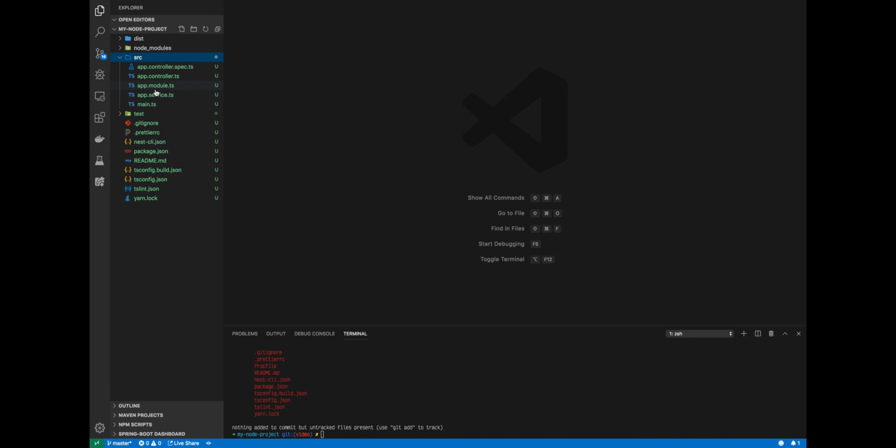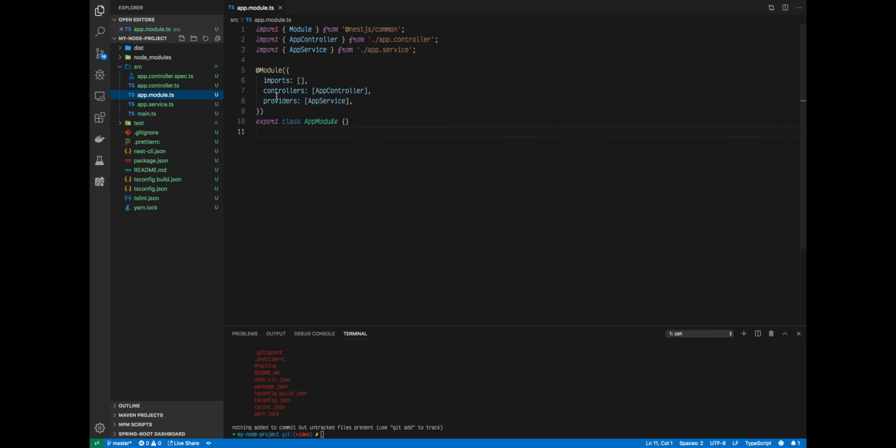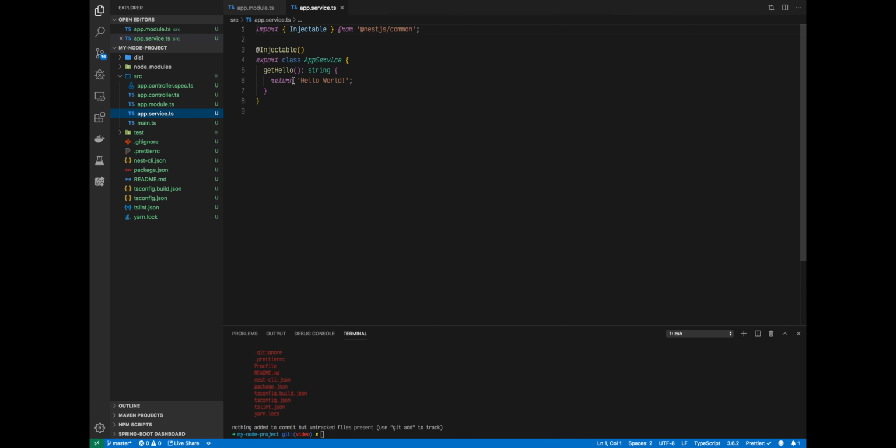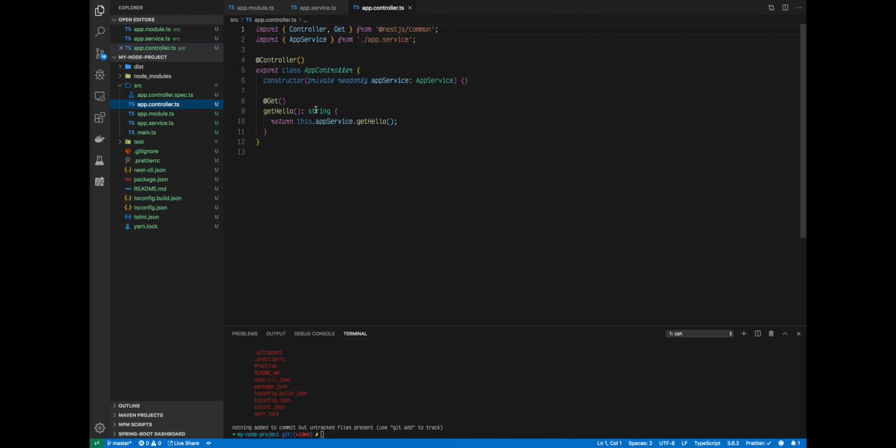As you'll see, we have modules set up in our source folder. So we have app.module that uses an app service and an app controller. You'll see the app service has a getHello function that simply returns hello world, and our controller, our route, we have a get route. It handles the HTTP verb get and returns the return value of getHello, which, if we remember, is hello world.